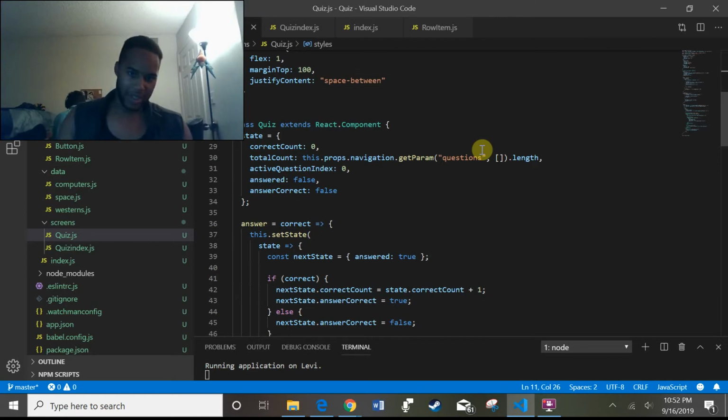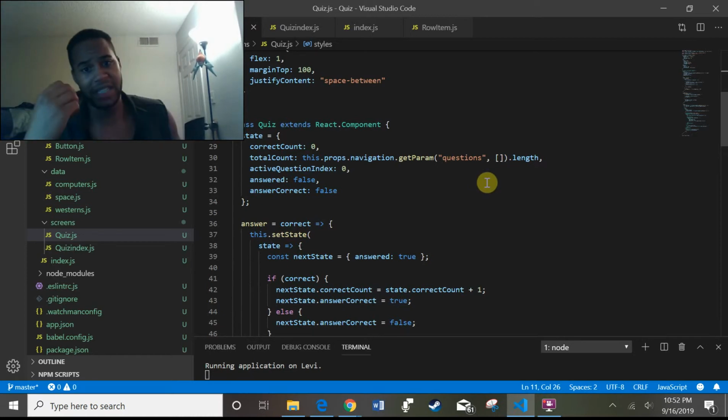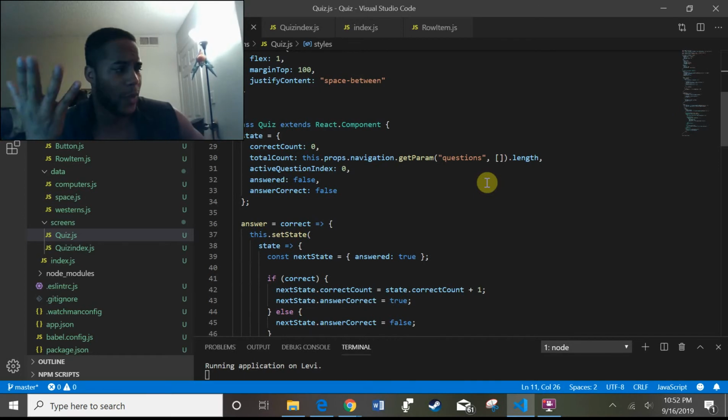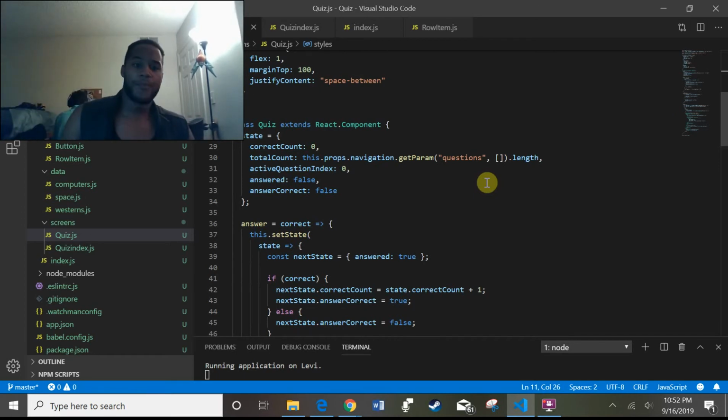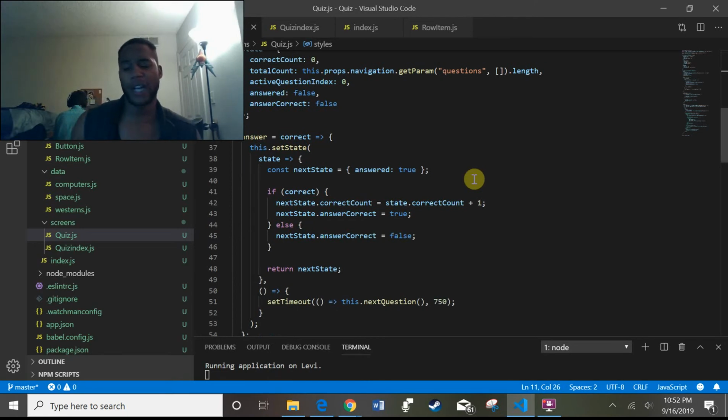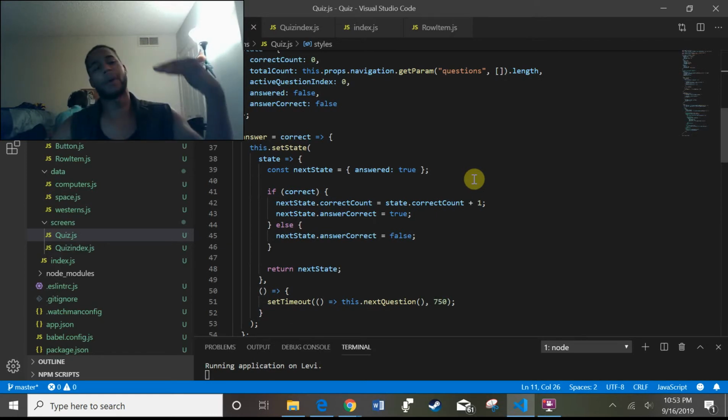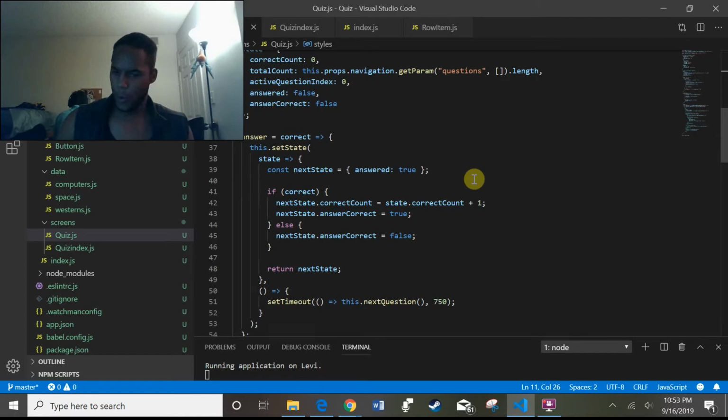Now, the key thing about this is that you have the state, which sets the questions that you're looking at, the correct counter, the active question index, and then whether the answer is correct or false. The reason why you want to check if it's correct is because you have a counter at the bottom that's going to set up a display that every time you get a correct response, it'll increment and keep going up. I'm talking very fast. I need to slow down.